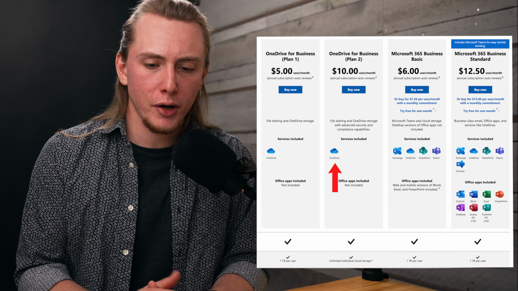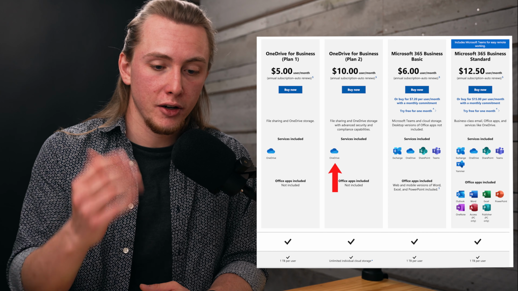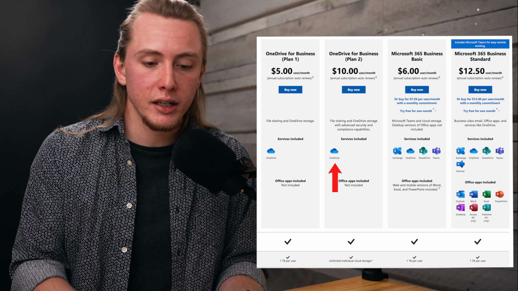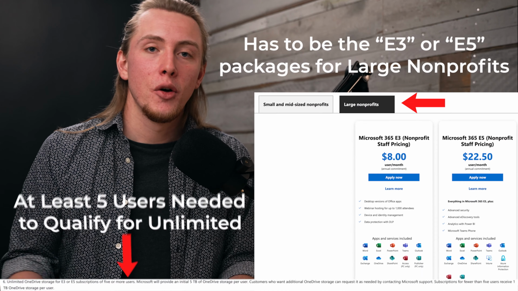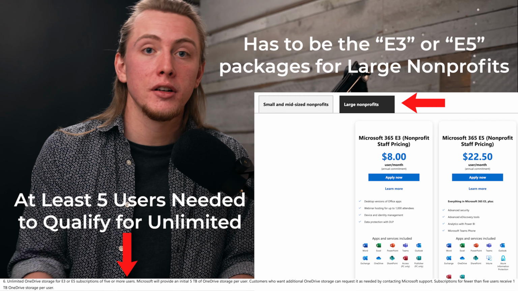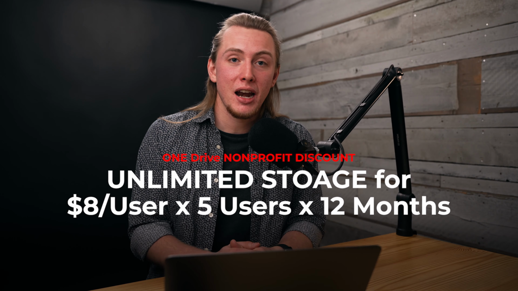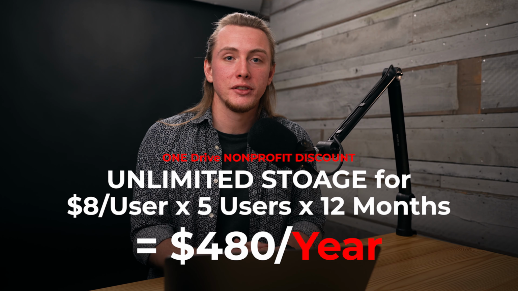I think you need a Microsoft 365 subscription for everything else separately, because on here it just says what's included: OneDrive service. That's it. But also you can get a nonprofit discount, which drops it down to $480 a year. So instead of $600 a year, you're looking at $480 a year. So it's really not a bad option, especially if you're in the Microsoft Office world.